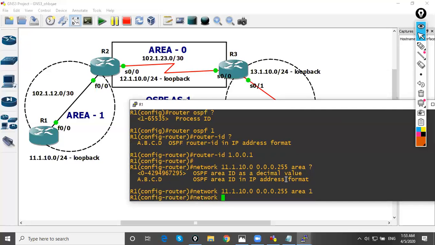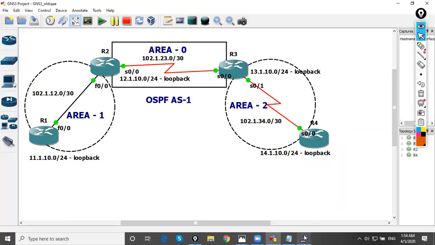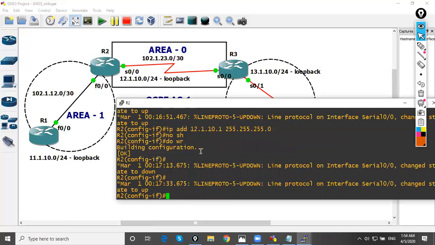Another, my plan is to assign 102.1.12.0, and it's a 30-bit, so it is going to have this much of addresses and is going to be advertised in area 1. So this will happen. No need to do no auto-summary, it's not recommended. Go to R2.